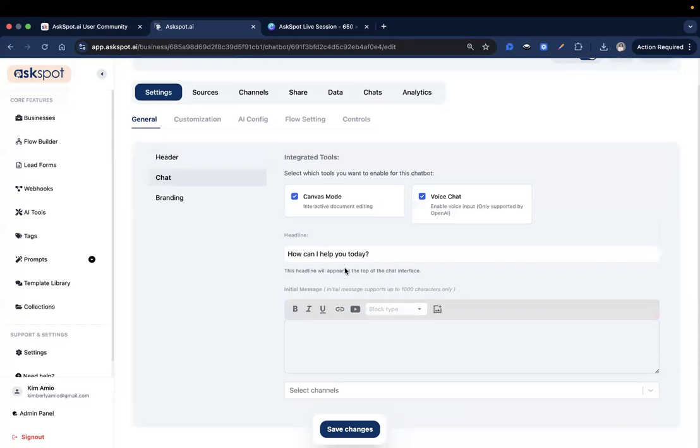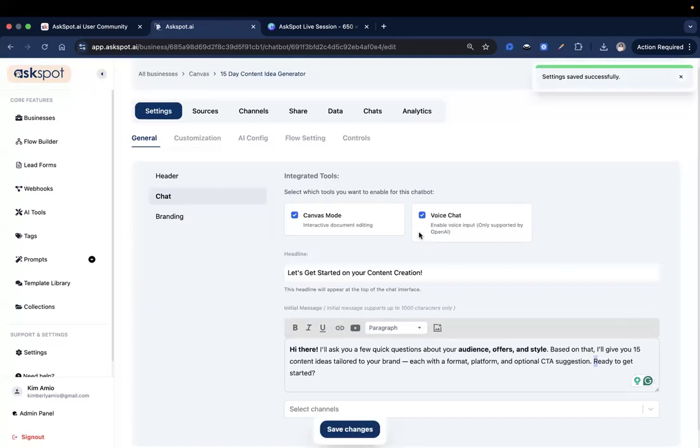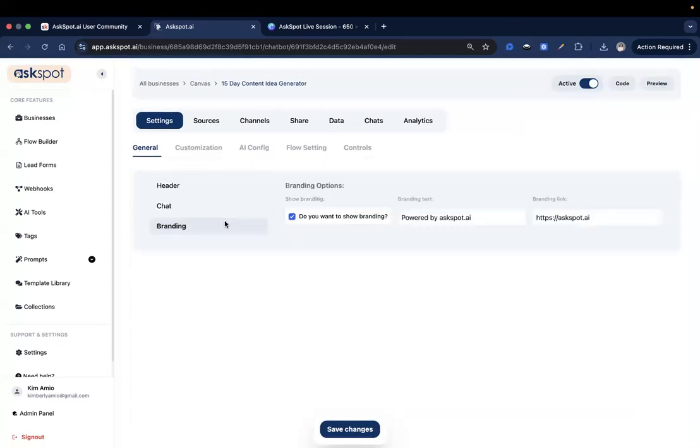Going back to our chat section, let's put a headline in here. For our headline, let's say, let's get started on your content creation. And then the initial message will be this: Hi there, I'll ask you a few quick questions about your audience, offers, and style. Based on that, I'll give you 15 content ideas tailored to your brand. Okay, so ready to get started? Yep, we are ready. So let's save changes for that. Awesome. For our branding, we'll leave it at that.